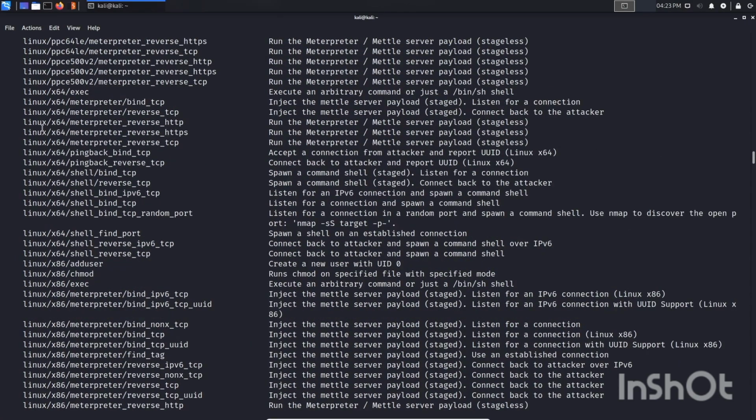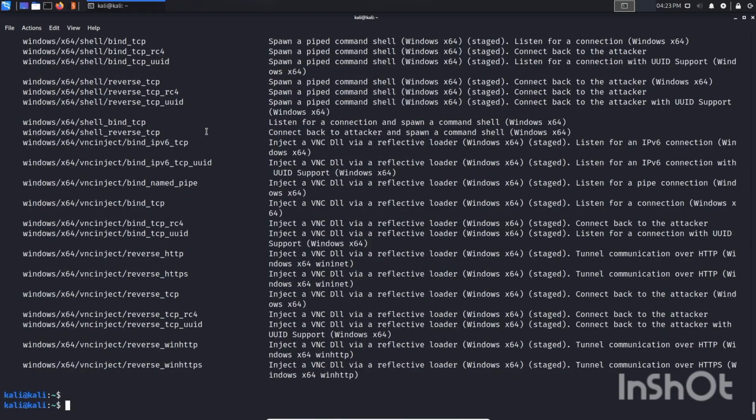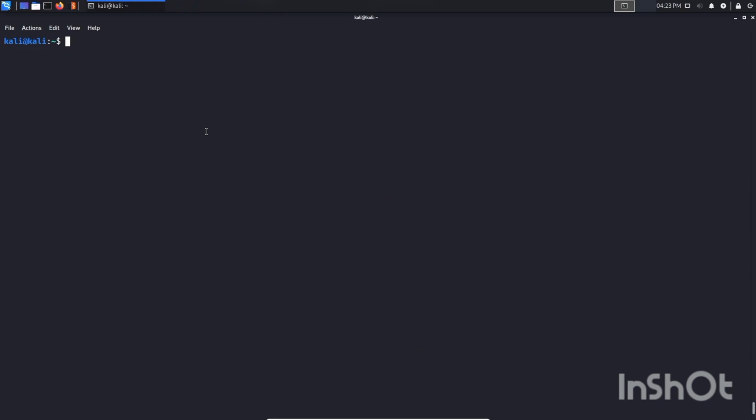Your non-staged Linux payload. So there we are. You can see Linux x64 meterpreter. That's a staged payload, and then this is the non-staged payload. So they look very, very similar. So let's get started, and we'll explore a little bit of the functionality.